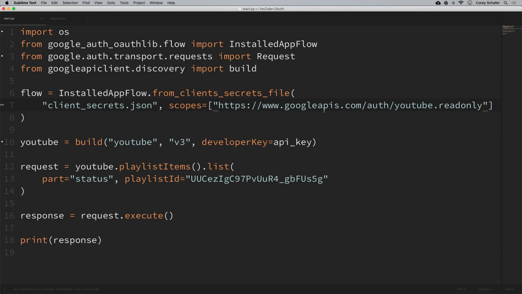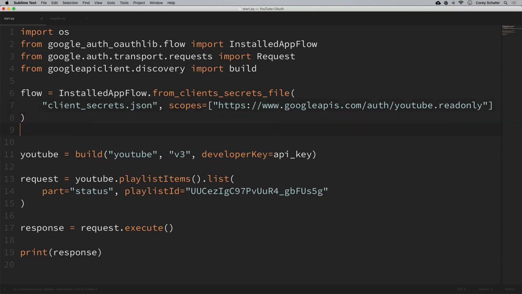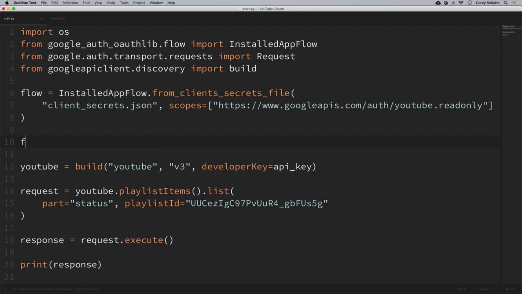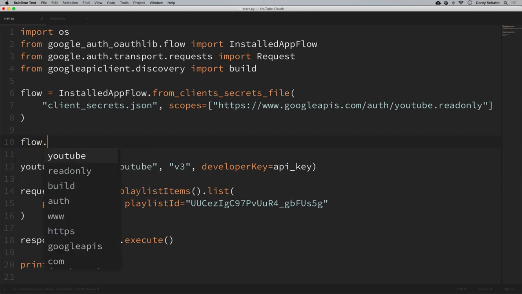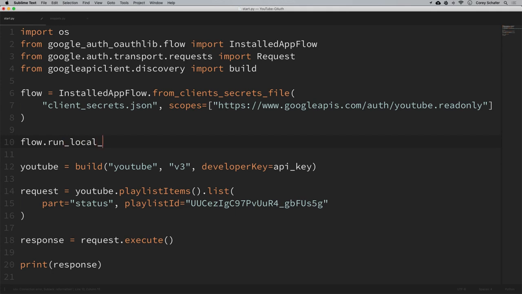Okay, so that should be everything that we need in terms of our credentials, but now we need to run our local web server so that we can log into our Google account and allow our script access to our data. And this flow object that we just created will do all of this for us. So to do this, we can just go down another line here, and I'm going to use this flow object that we just created and say flow.run_local_server.